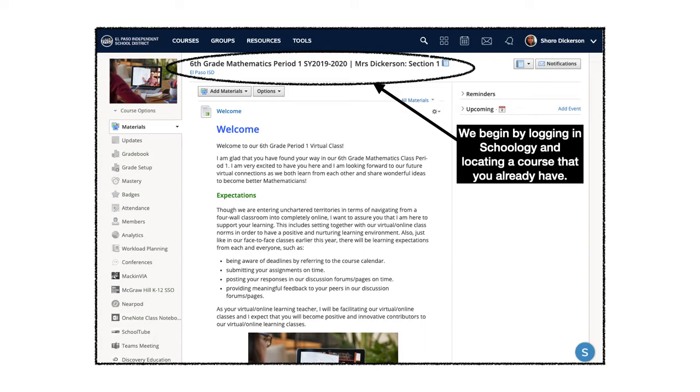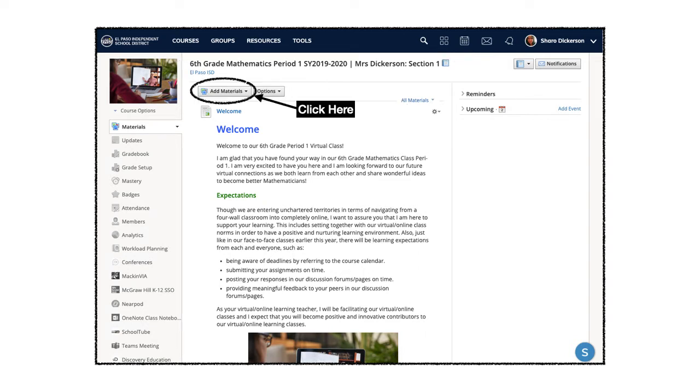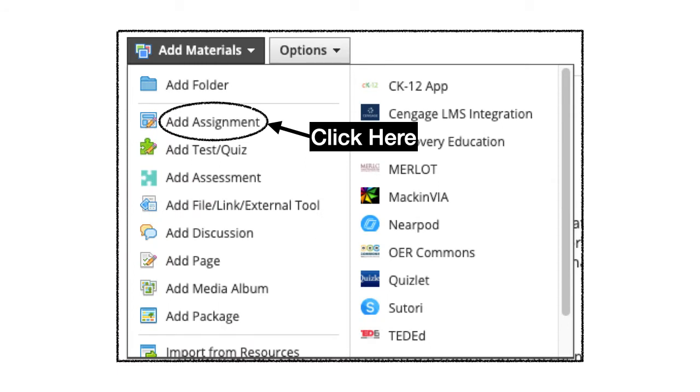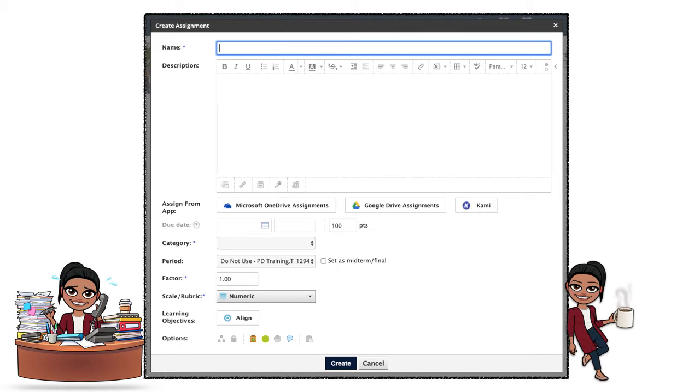We begin by logging in to Schoology and locating a course that you already have. To add an assignment, make sure you find Add Materials and click on it to start the selection process. Upon clicking Add Materials, a dialog box or window will pop up, and from there, choose Add Assignment. When you click on Add Assignment, the Create Assignment window will show.